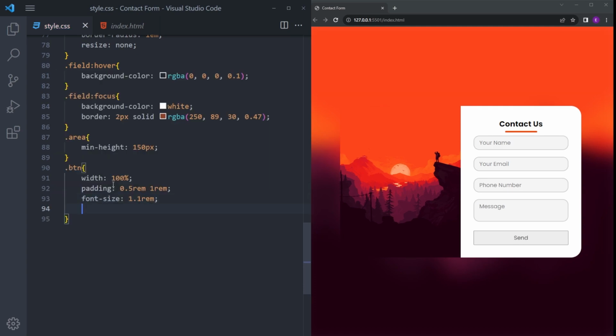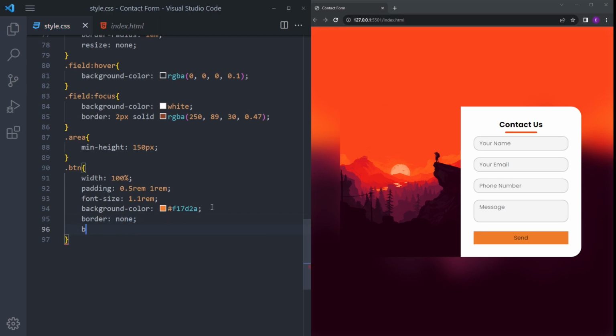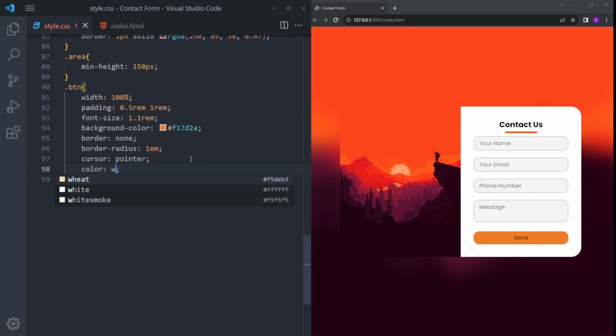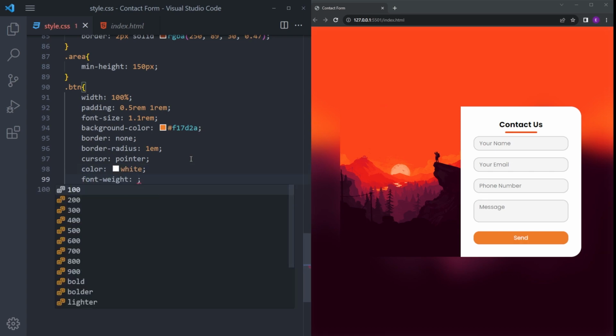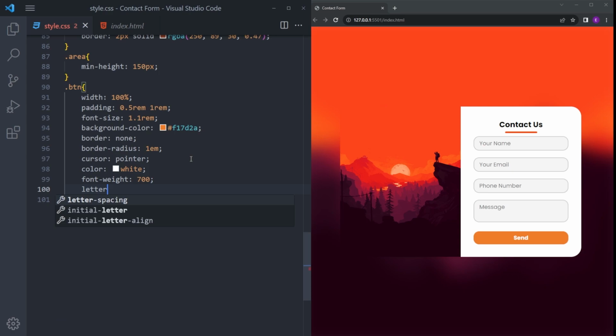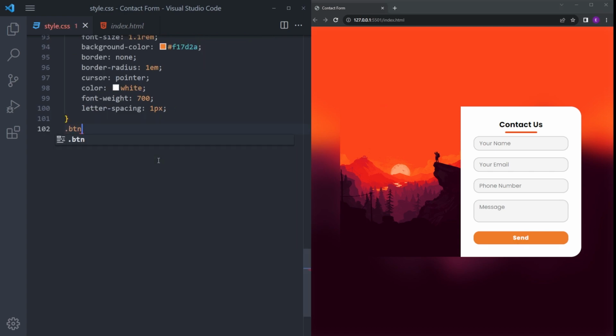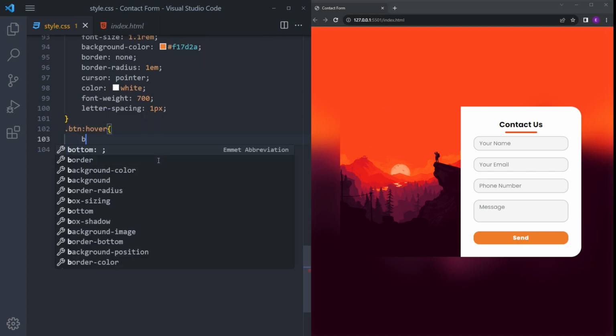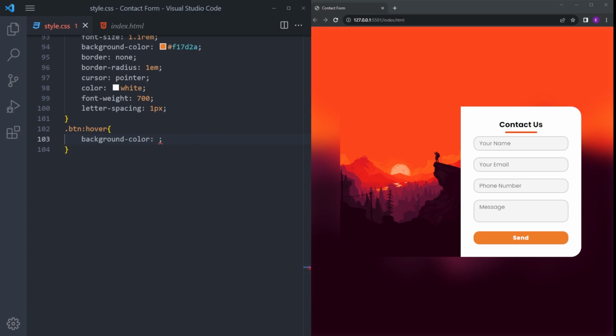font size 1.1, background color is going to be this nice orange, border none, a little border radius, and we're going to change the cursor to pointer when you hover over this. I'm going to make the text color white, and we're going to make the text a lot bolder, and let's also add a little letter spacing and a little hover effect as well. So we're going to make the background color a little darker when you hover over it. And let's add a transition as well to make it smoother.